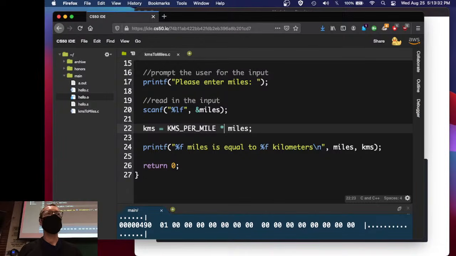Plus and minus are on the keyboard, so we can just use those: the plus symbol and then the hyphen for minus. What about division? Slash. And again, is that a forward slash or a backslash? Forward slash, good. And then we print a message out. %F, I don't know what that is yet. It's a placeholder. Miles is equal to blank kilometers, and we end up printing miles and kilometers.